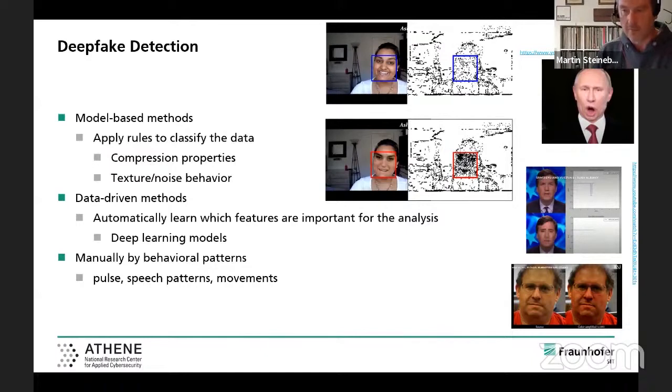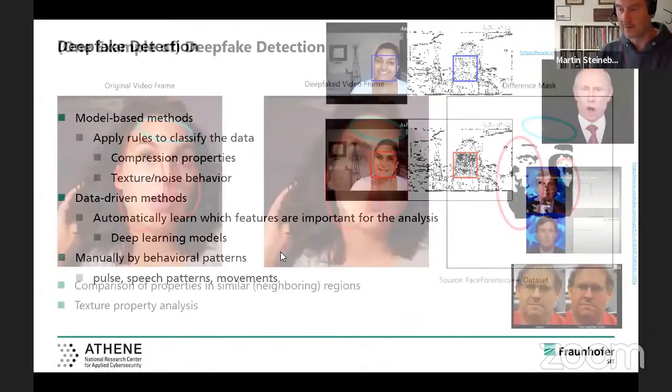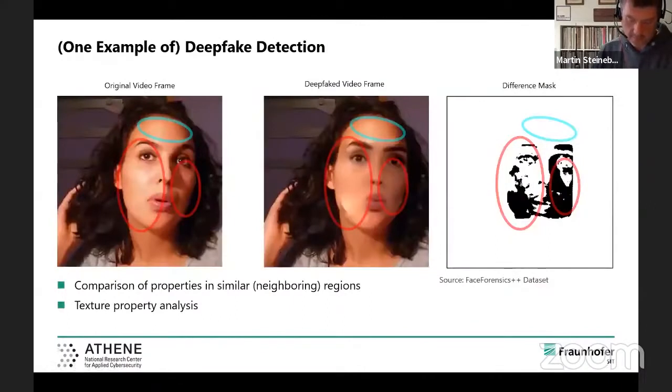But we also have manual strategies like especially behavioral patterns. You look at a person, look how often it blinks, how the face expression and the face redness changes, and so on, to learn if this is a natural video or not. But all these things also can be countered by algorithms and by counter strategies. So we come back to this problem with the smooth area. So this is an illustration of how, for example, our deepfake recognition algorithm works.